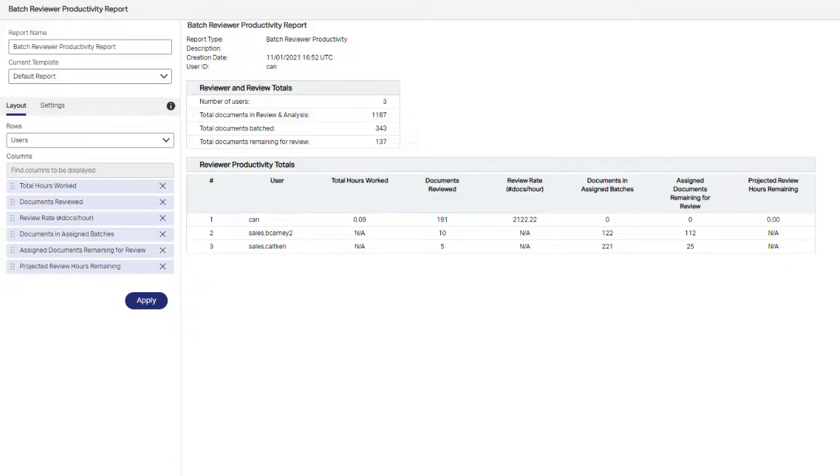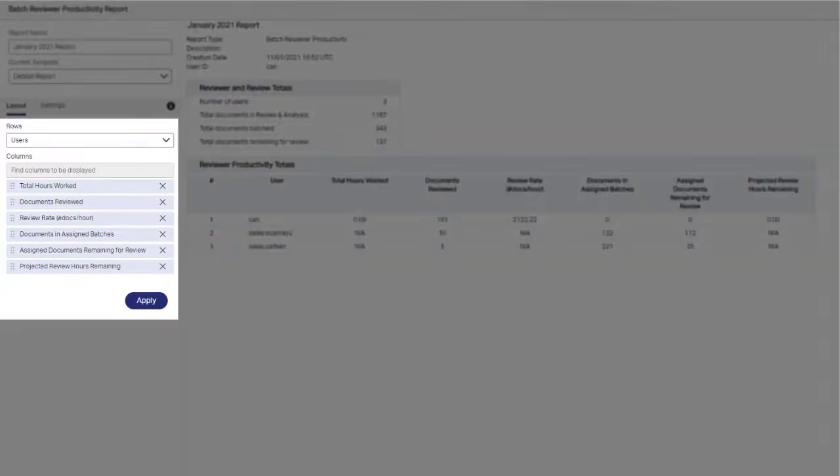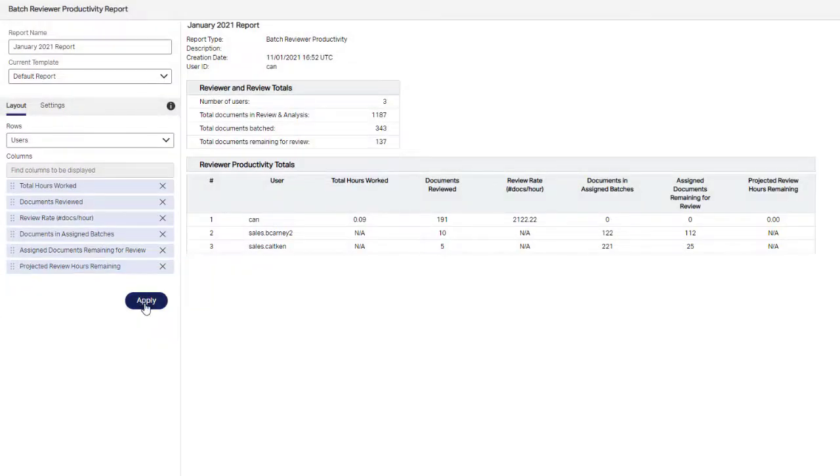To generate a report using the default template, in the Batch Reviewer Productivity Report window, type a name for the report and select a template. Here we name the report for the month and the year, and we'll leave the current template as the default. If the rows are not currently displaying, you can select them using the Rows dropdown. If all columns are not displaying, you can add a column using the Type Ahead in the Columns field. After adding rows and columns, click Apply to save your changes.